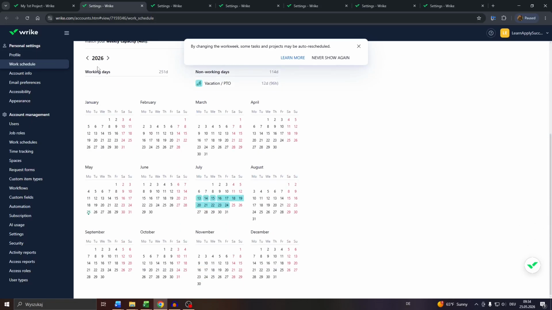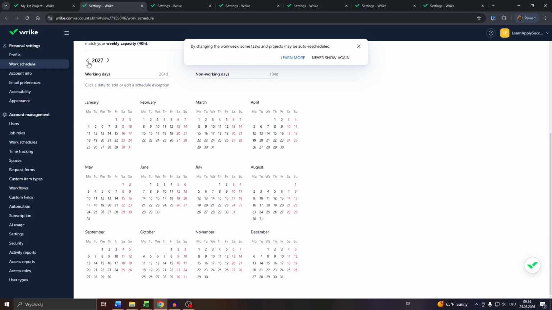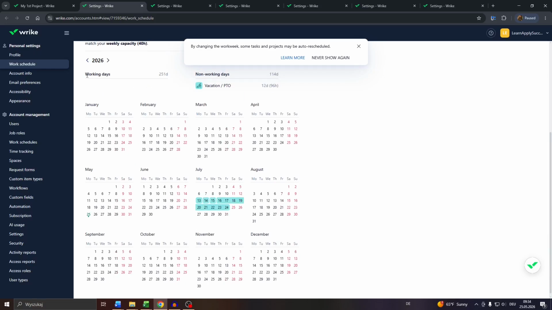Here scroll all the way down and choose the year. So we got 2026 this year. And you will see the list of working days for the given calendar or year, as well as non-working days here, with the exception days, which is usually vacation, for example, for your team.